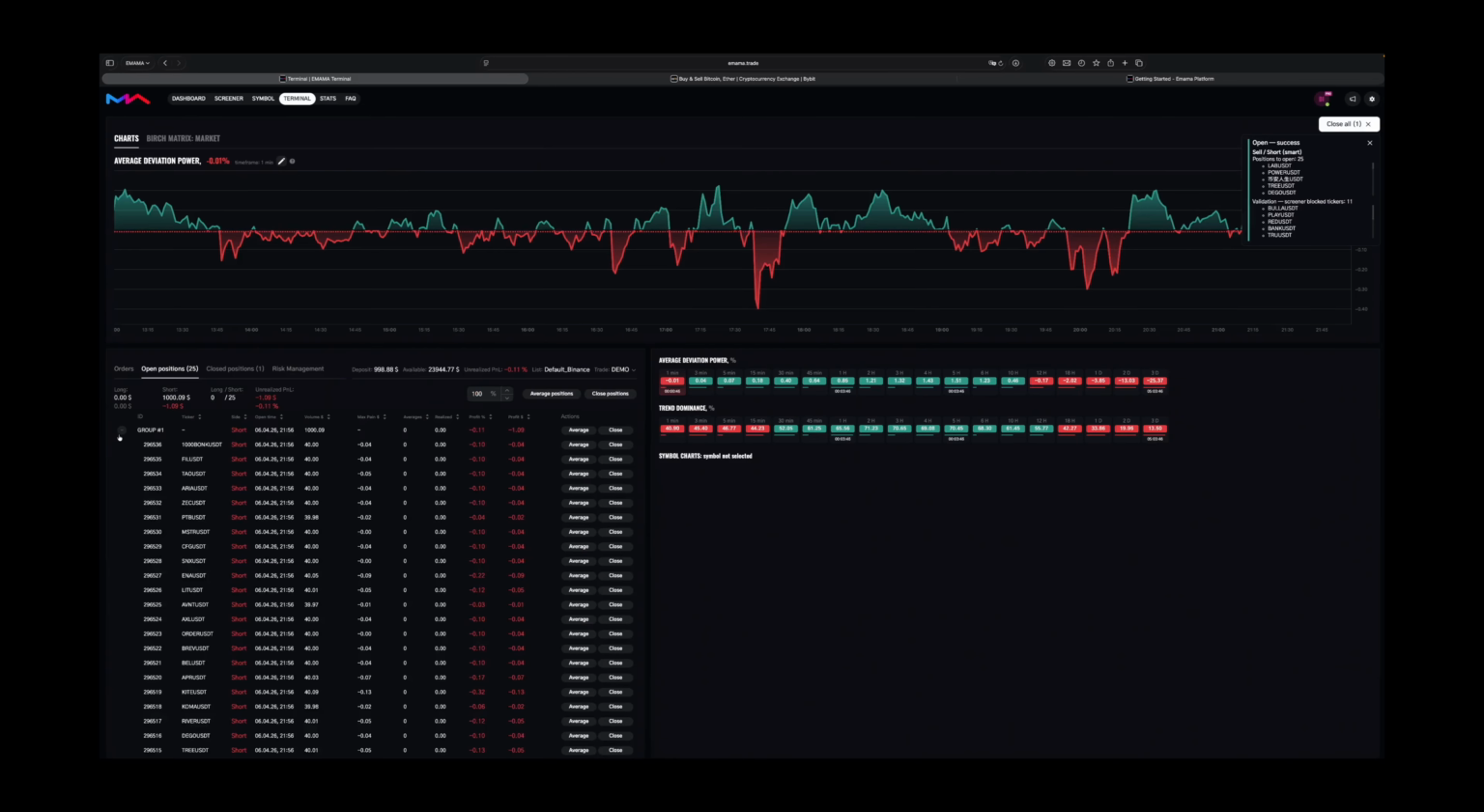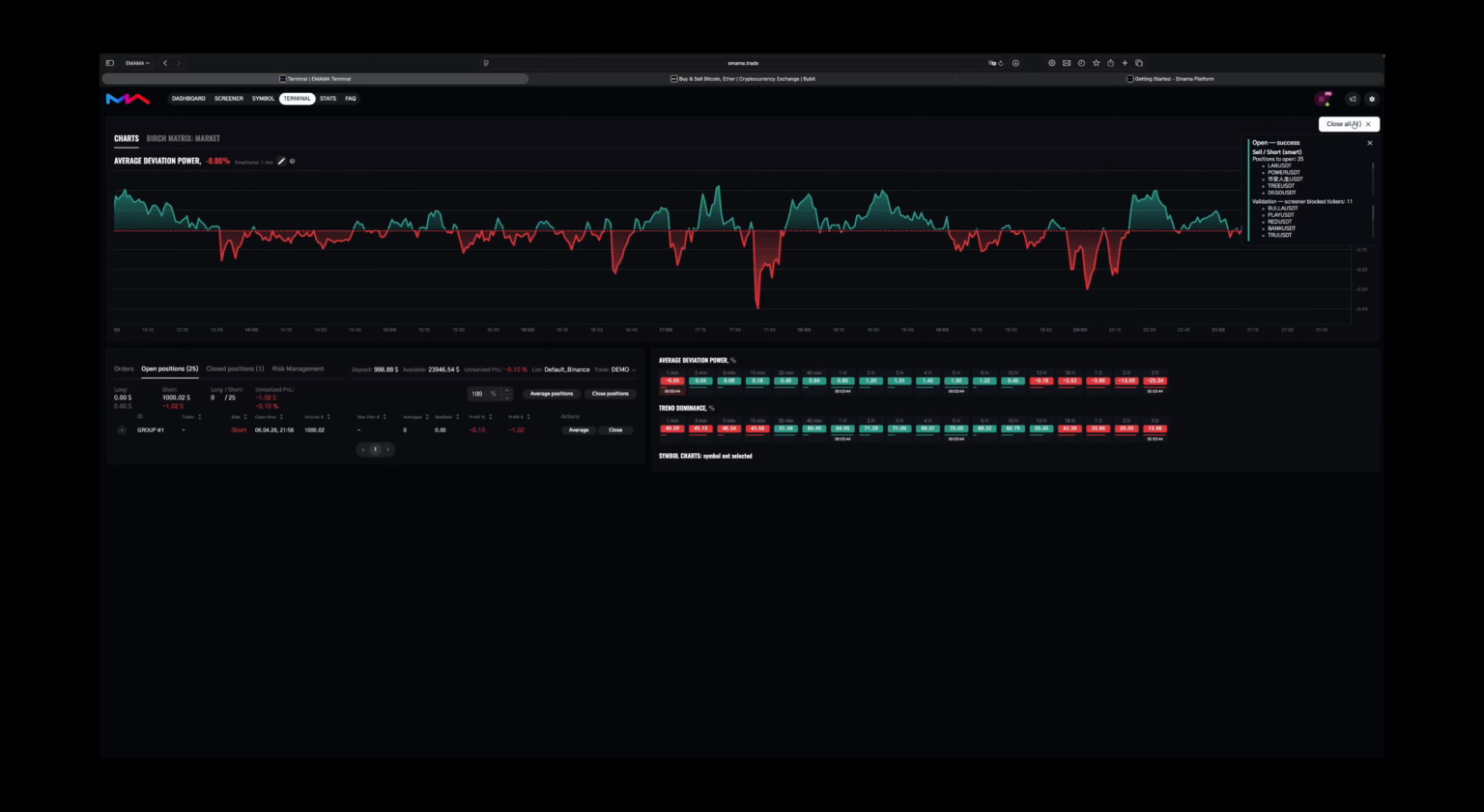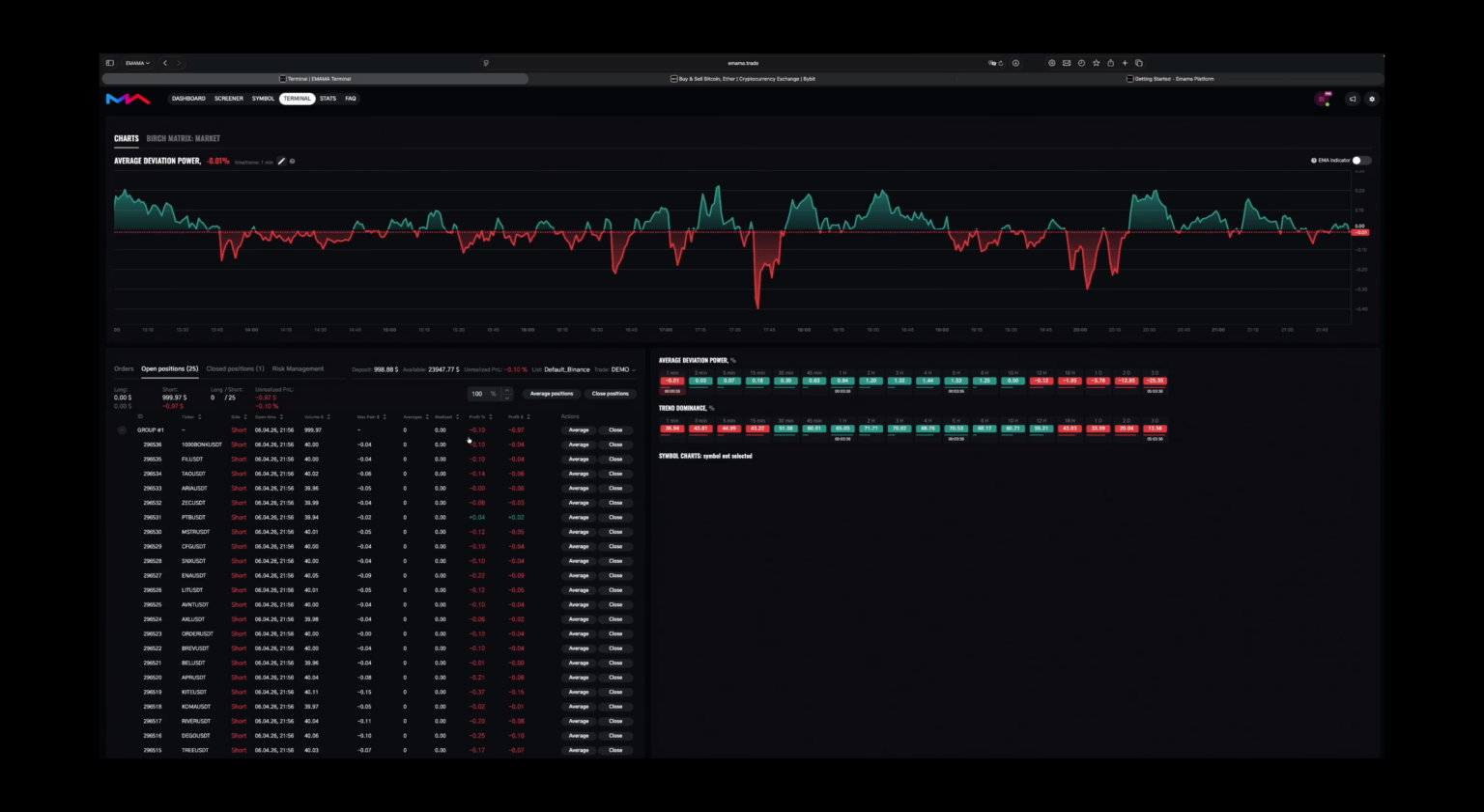Your group order now appears in Open Positions tab, listed as a group with a number. Hover over it to see the group parameters at a glance. Click the plus icon to expand it and see every individual position inside. From here, you've got 3 management options.